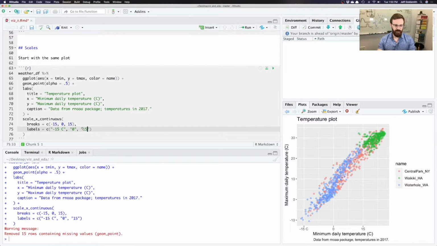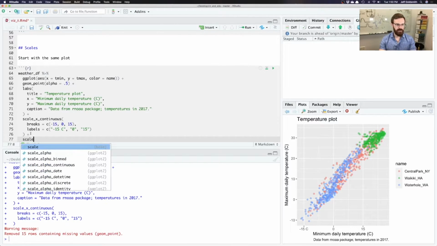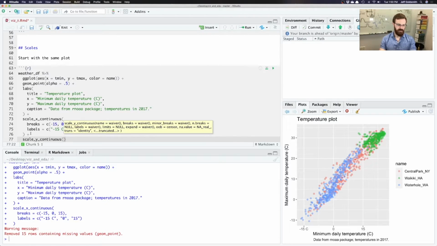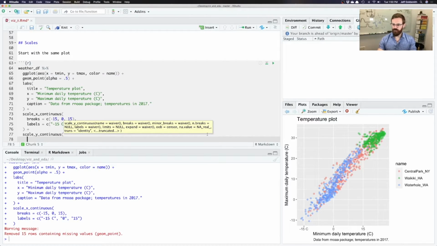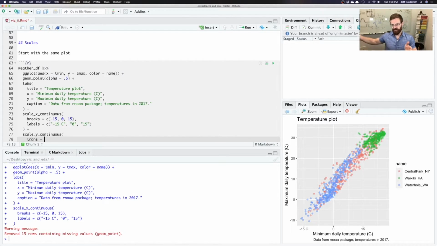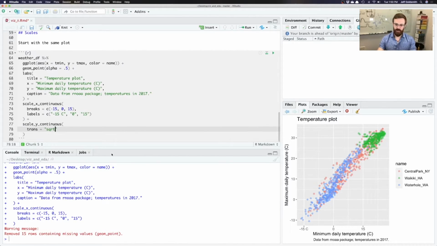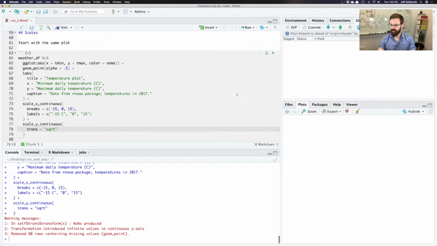But there are some other things that we might want to do in addition. So let me just sort of say, I'm going to leave this scale x here, and I'm going to add in a new scale, scale y continuous. And what I'm going to do for the y-axis, I mean, suppose in this case, I think probably this scale is completely reasonable, but suppose I wanted to do a transformation. Suppose I had something that had a really long tail in one direction or the other. I could define a transformation here and do the transformation instead of just mapping Tmax onto the y-axis. I could use a square root transformation.